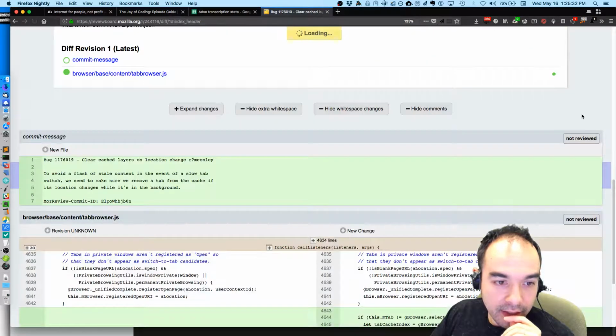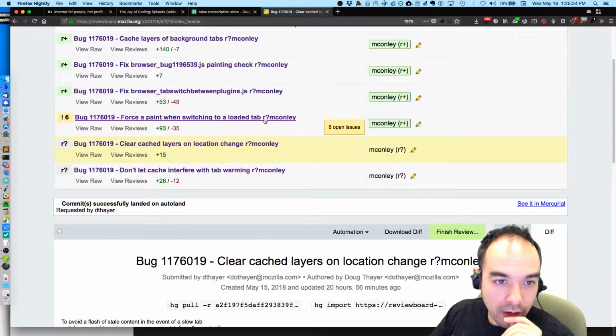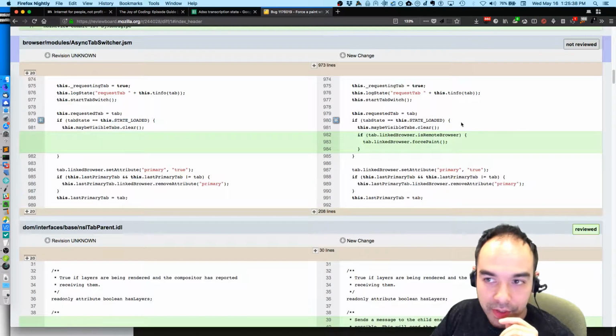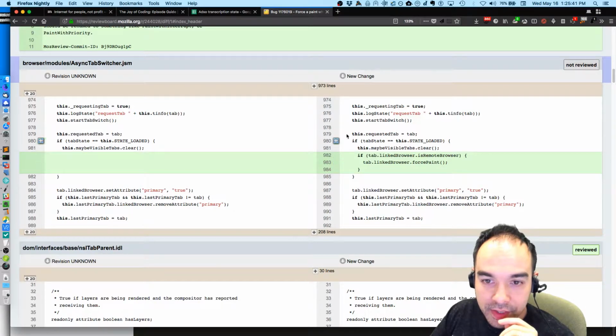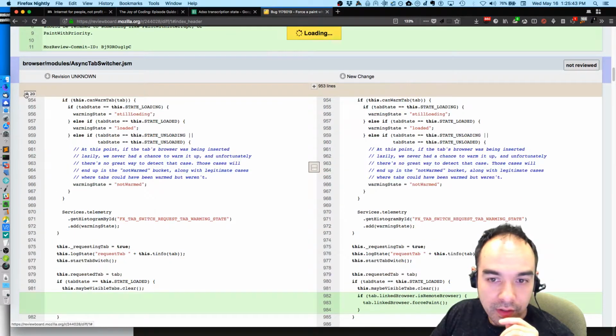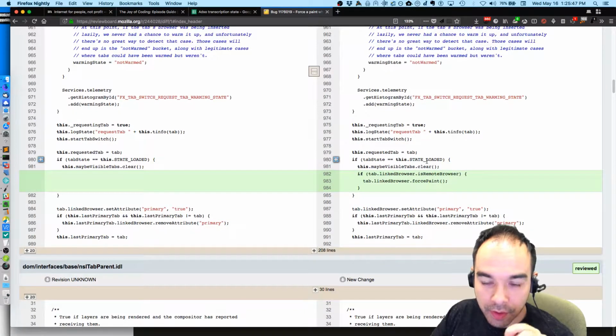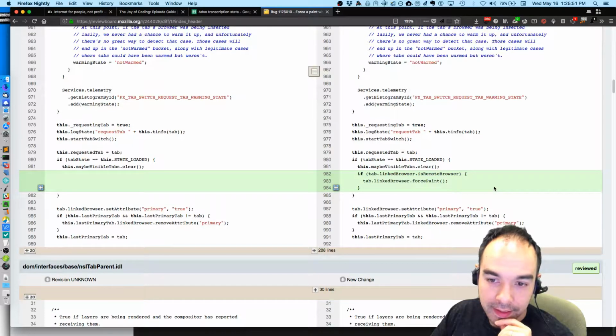And then he's saying, oh, we missed a part actually. The async tab switcher. Yeah, so what he's doing is, whenever you request the tab, if the tab state is already loaded, if we already had the layers, and if it's a remote browser, that's when we force paint.